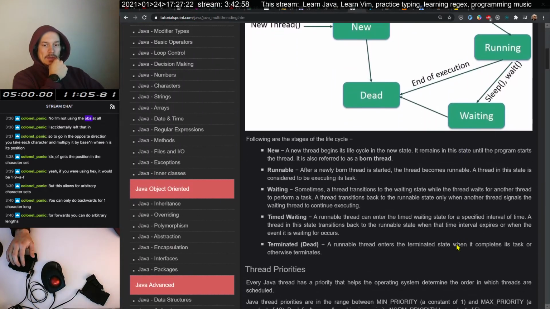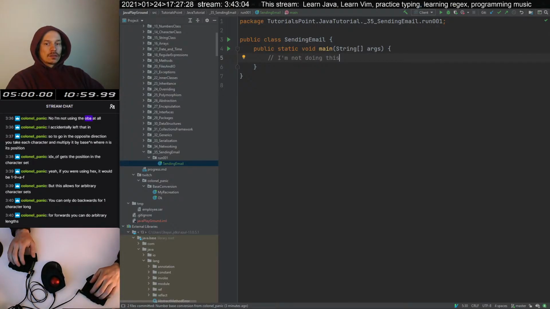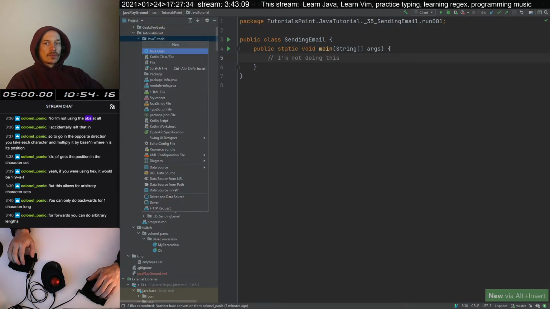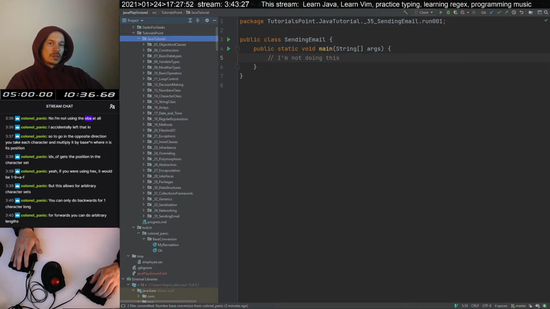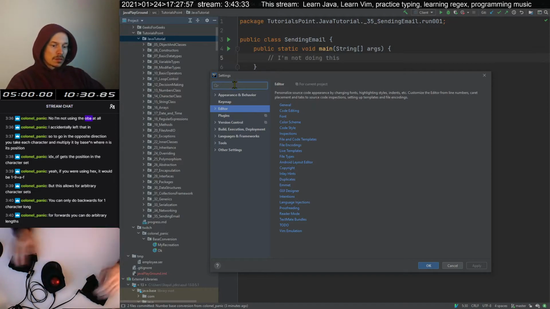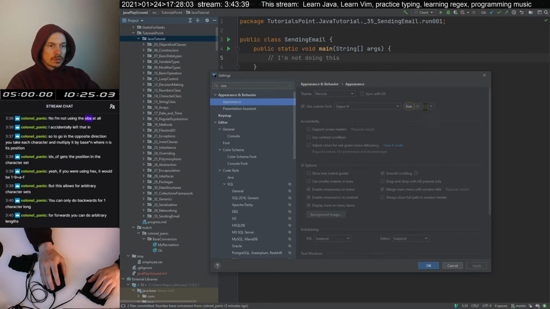Threads. Oh, multi-threading. Here we go. So this is something I like. So we go here, and that will be page 36. Multi-threading. But maybe, just maybe, I could. No. Size, appearance, yeah, okay.